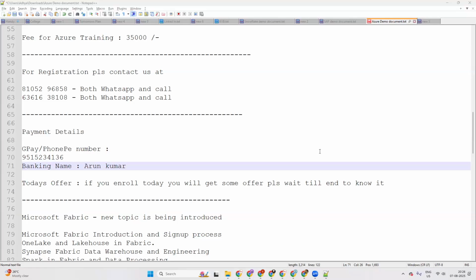This will be a limited batch. We don't accept huge enrollments for every batch; we'll be going with a limited batch itself. So plan to enroll as early as possible so that you get complete access as well.